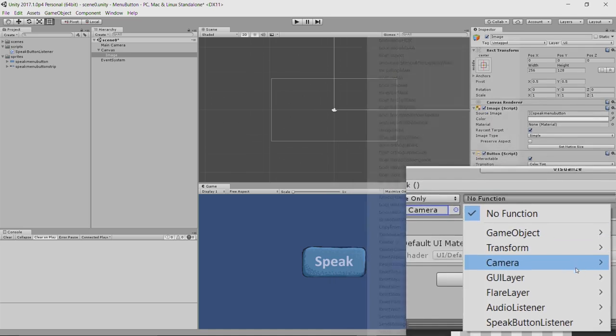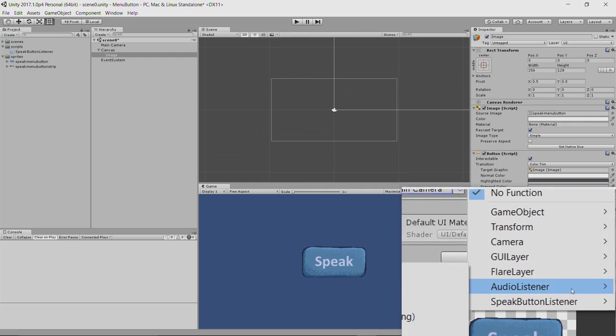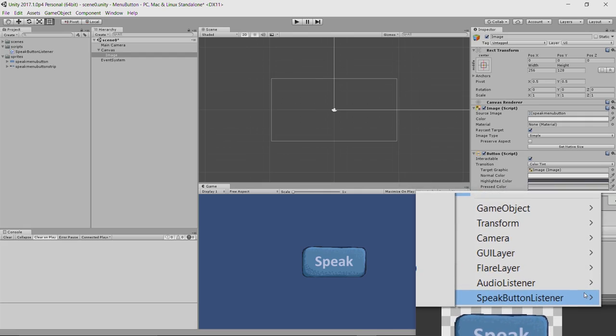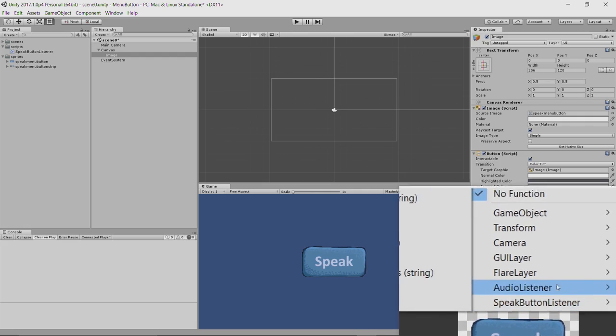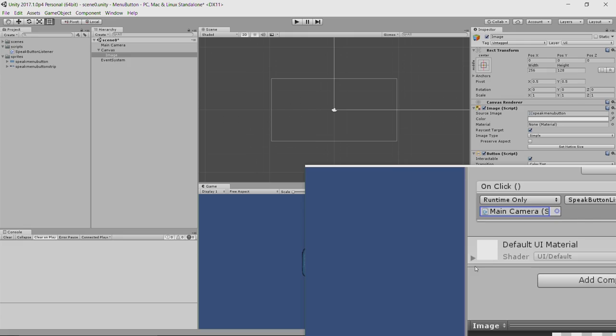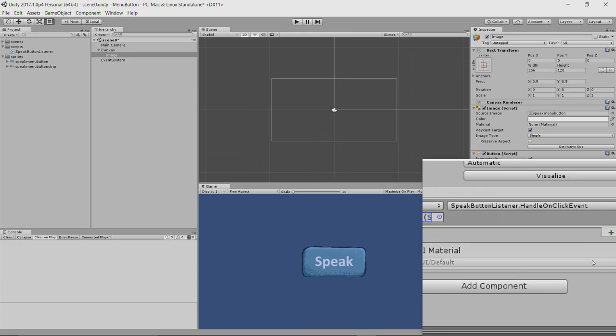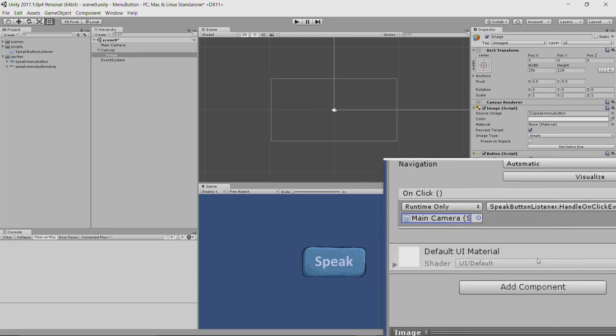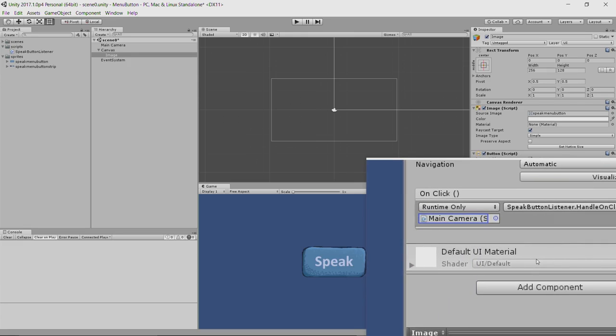And I get to pick from all the components attached to the main camera. I'm going to pick a method in the speak button listener. And of course, I'm going to pick the handle on click event. So the handle on click event method in the speak button listener script that's attached to the main camera is now registered as a listener for the on click event on the button.